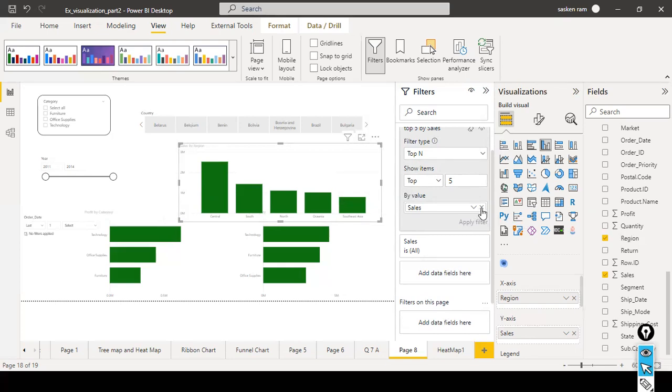And if you want to see based on the profit, you can just drag and drop the profit here and then apply the filter. Central, South, North. So now it changed, right? Top 5 regions by profit, top 5 regions by sales, units sold, everything you can do. This is a very beautiful feature.